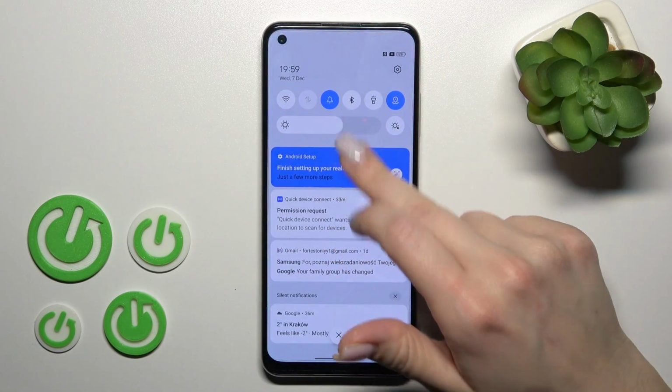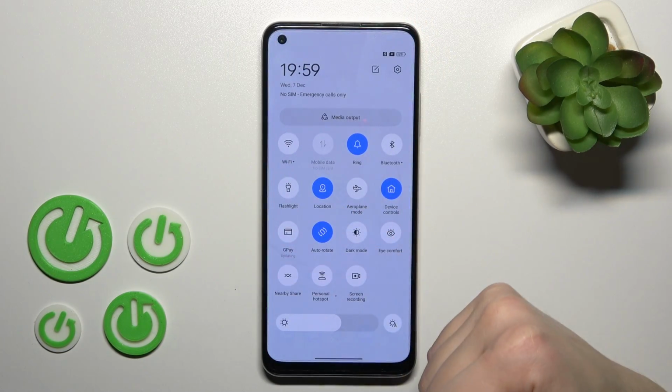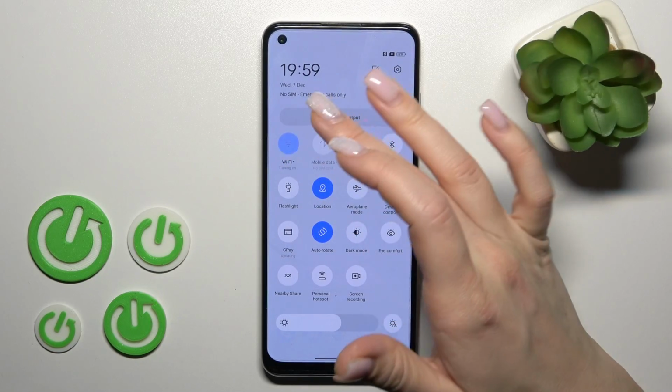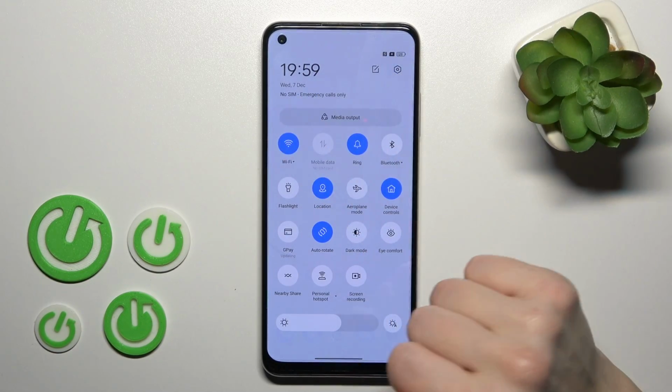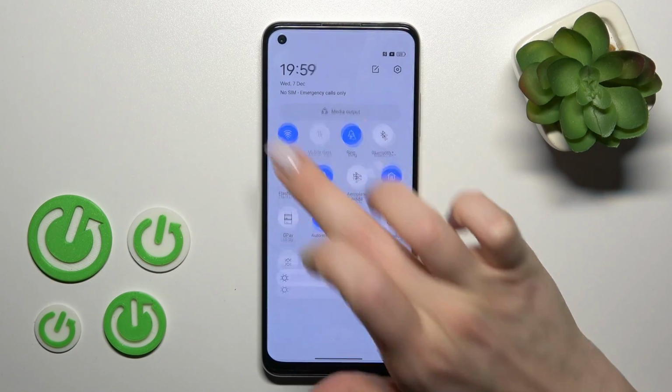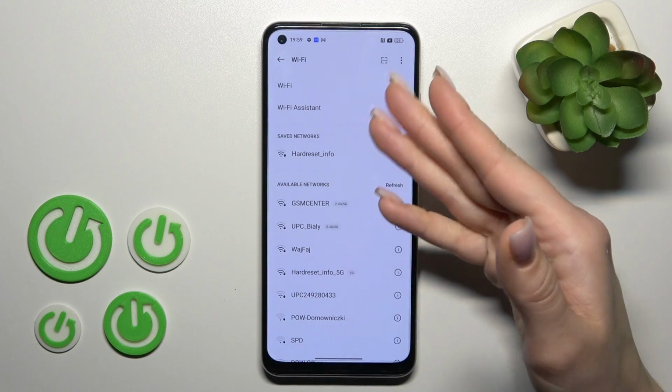Also, we have one more way how we can do that. Just first open the notification panel shortcuts. Here, to turn on or turn off the Wi-Fi we should click on this icon, and if you want to launch Wi-Fi settings, hold it for a while, and that's it.